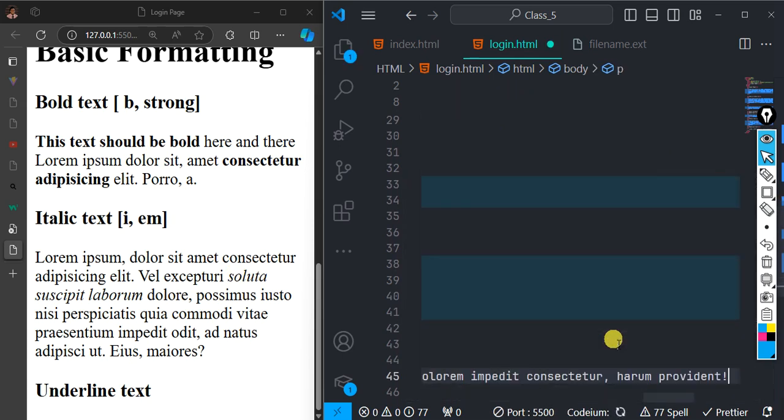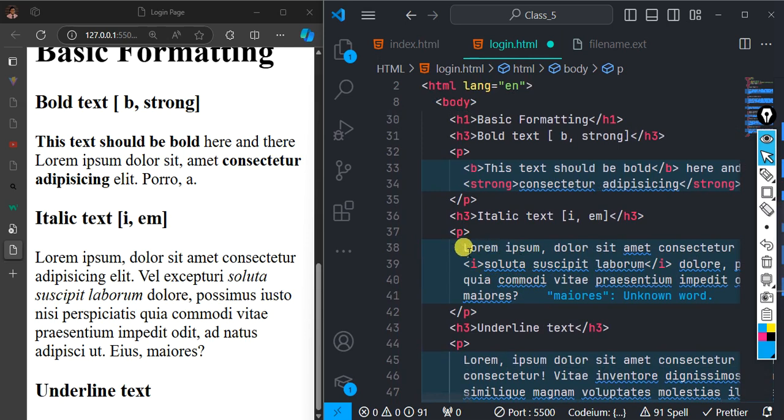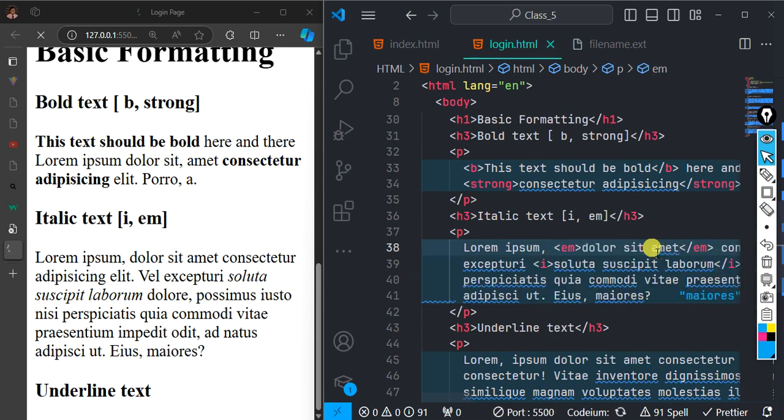So if you want, instead of using I, you can actually use EM if you want. So for example, like this one here, instead of using I, we can just use EM. Both of them will do the same thing. So which means you can use I or you can use EM. That's what that is. Same thing with B too.